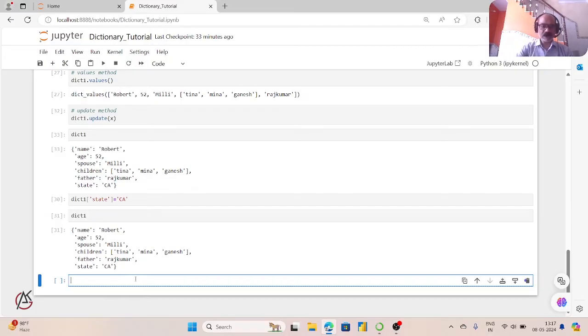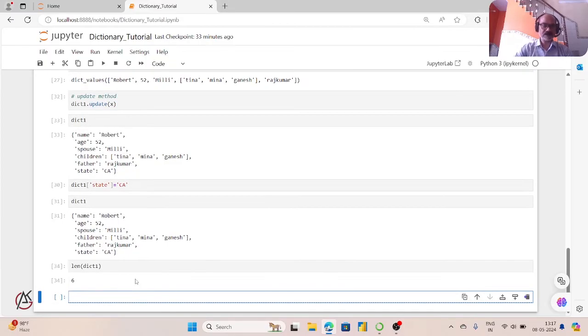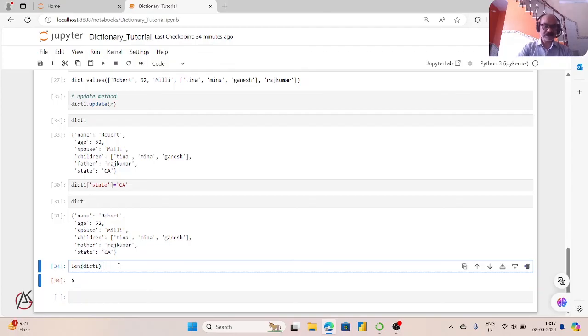And now I want to find the length of the dictionary. So I'm going to find the length of dictionary 1. You can see there are 6 items we have in the dictionary, so we have 6 as an answer. So here the len method. Len is a short form of length method.